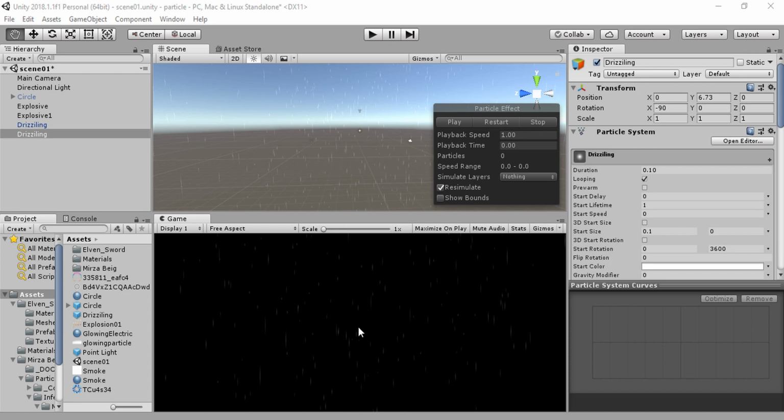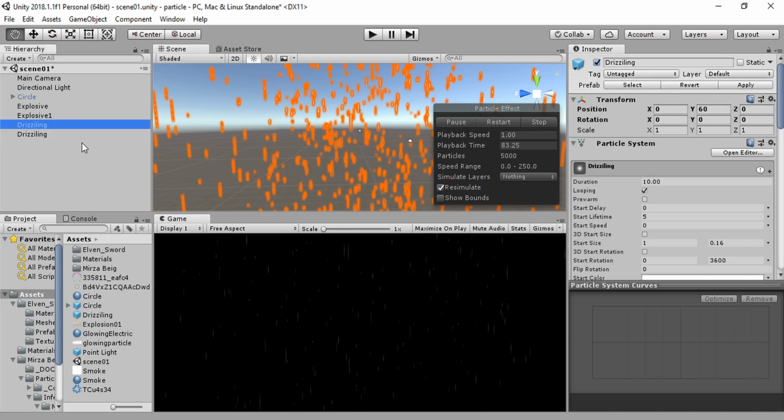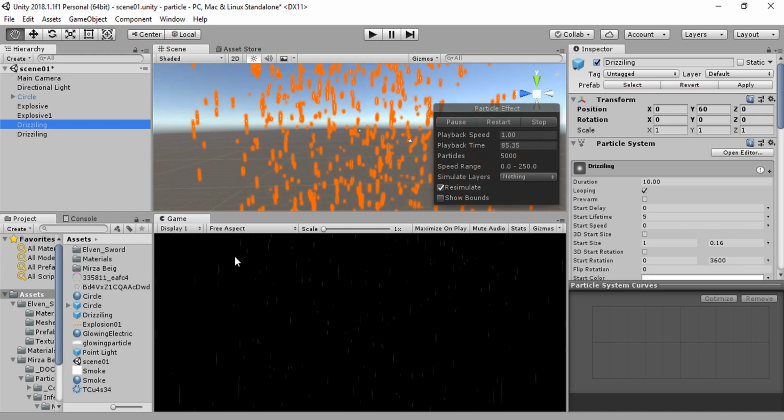Hello friends, and welcome to another particle system tutorial. Today we are going to make drizzling like you can see on your screens.